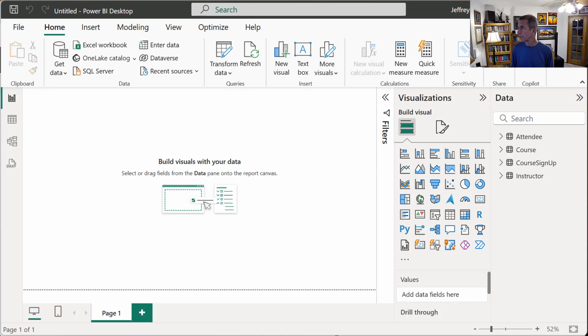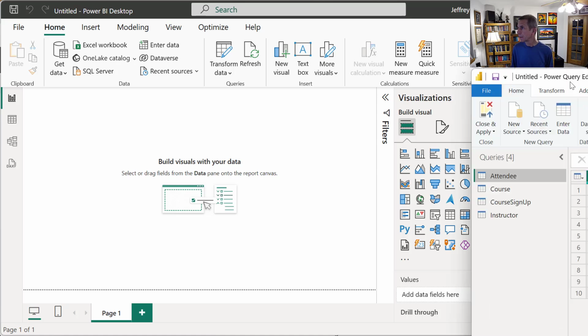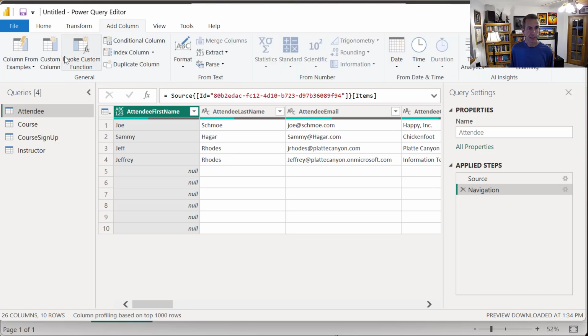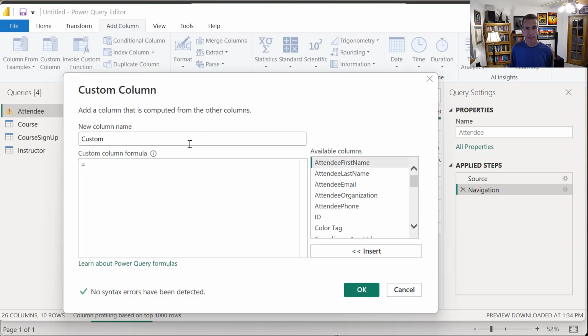Let's go into my other screen for a minute. So let's come over here. There we go. And the first couple things we want to do. So first thing we can do is rename the columns if we want to. But what I really want is just a custom column for the attendee. So I'm just going to name this one attendee.